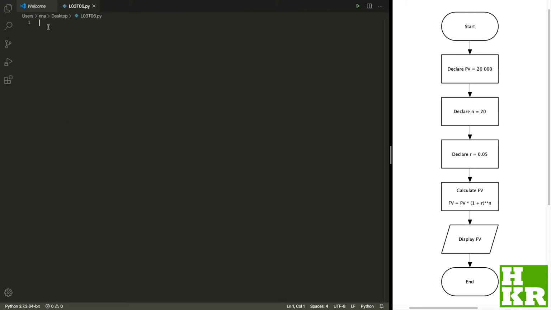And when I have my file here, I'm going to start doing what we came up with here. So the first thing I'm going to do is to declare these 3 variables and assign them the values that we have come up with.